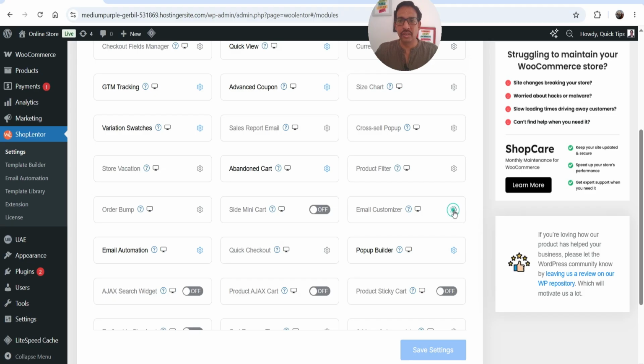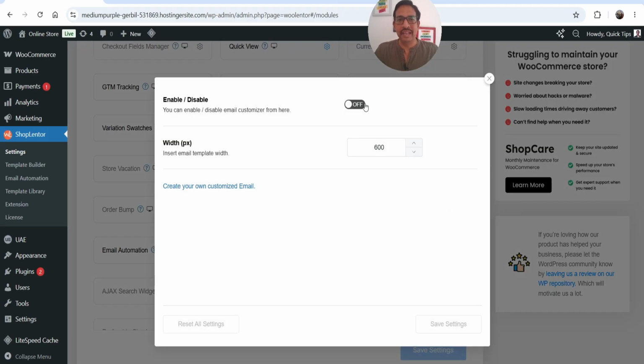Let's click on the settings and you will see an option to enable or disable it. I'm going to enable it, and the width of the template is set to 600 pixels. If you want to change it, you can change it. I'm going to keep it as it is. Let's click on save settings. So the email customizer module is enabled. Here you will see an option, create your own customized email.